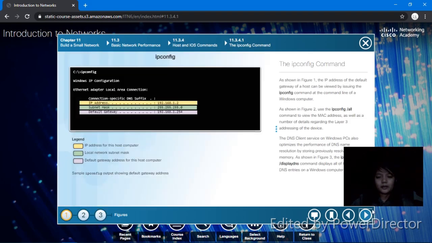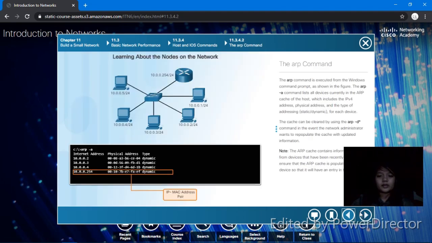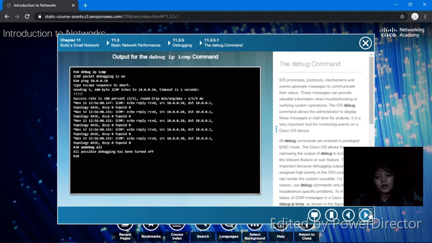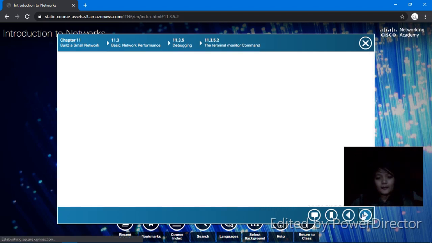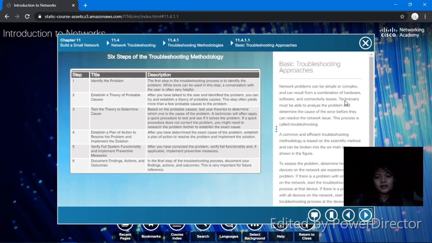The ipconfig command is the command line of the Windows computer. The ARP command, you will just type arp, then it lists all devices currently in the ARP cache of the host. The debug command. The IOS debug command allows the administrator to display these messages in real time for analysis. The terminal monitor.